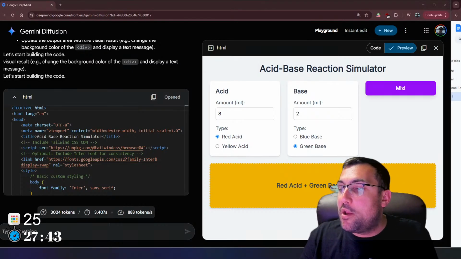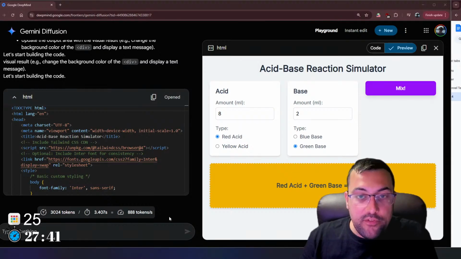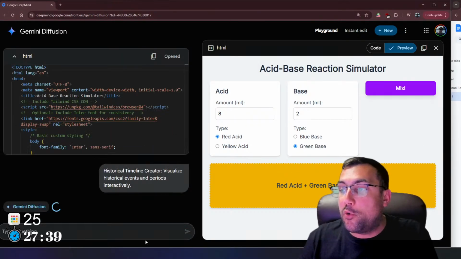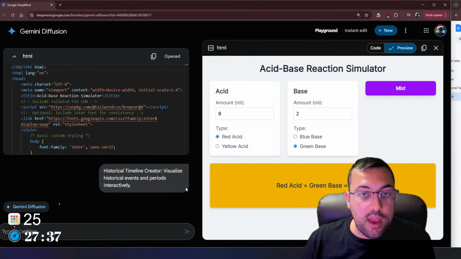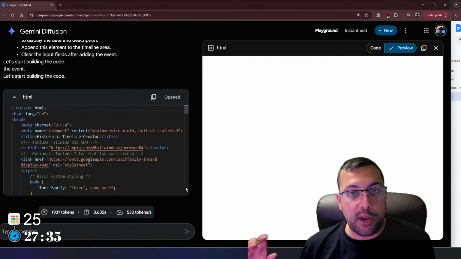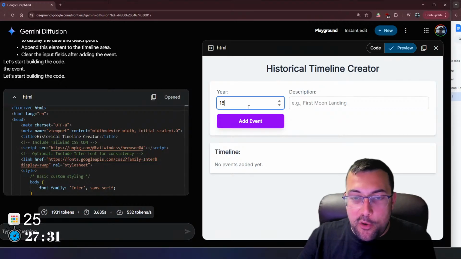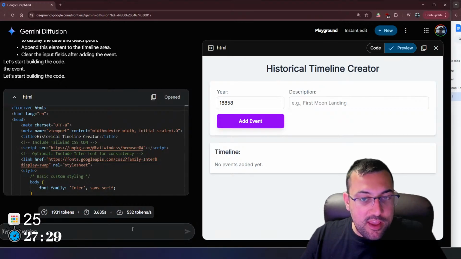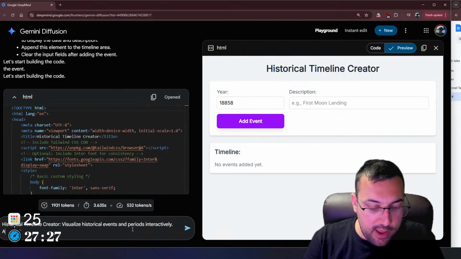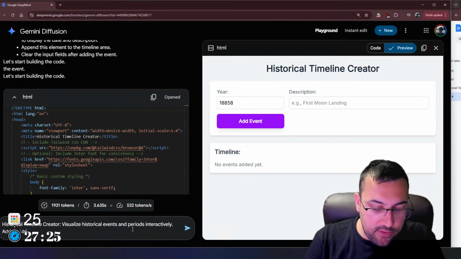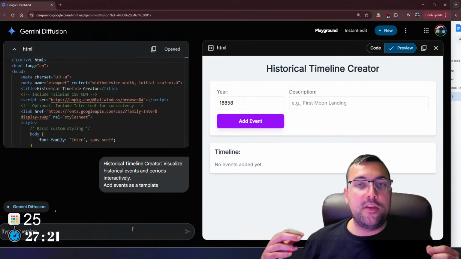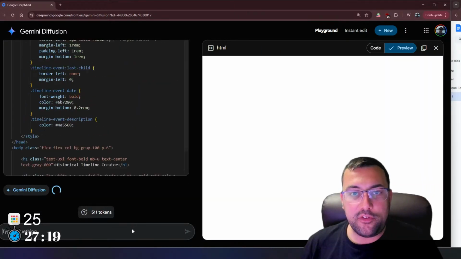Historical timeline creator. So it's going to create visual events of a historical timeline. And I didn't tell it which historical period to do. So, okay, so I have to create it. And the first moon landing. All right, hold on. Add events as a template. All right, let's see if it can add its own events so we can actually see what it looks like.